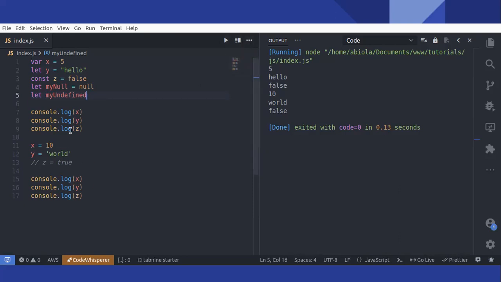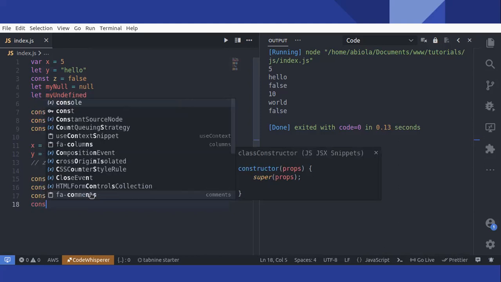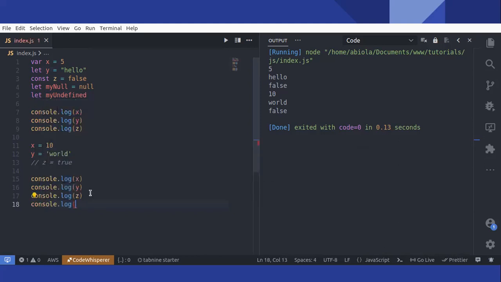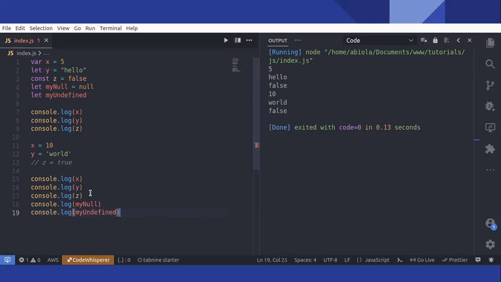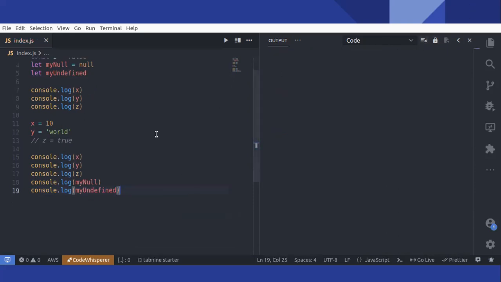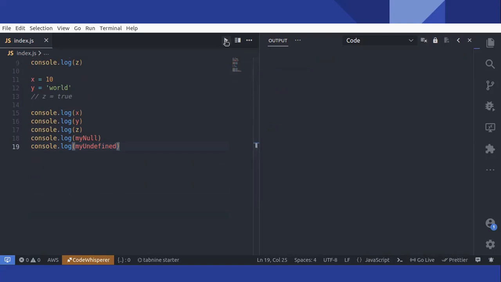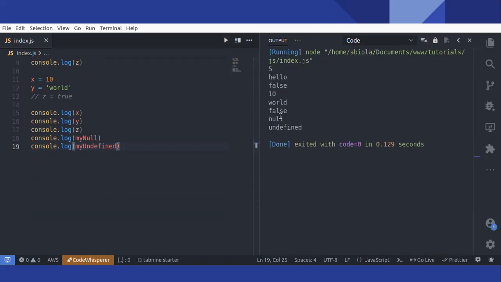Now let's console.log out the results. So console.log my null and console.log my undefined. So now let's clear up the terminal again and rerun. Let's push our code up a bit. And now let's rerun. Now we get false, null, and undefined.